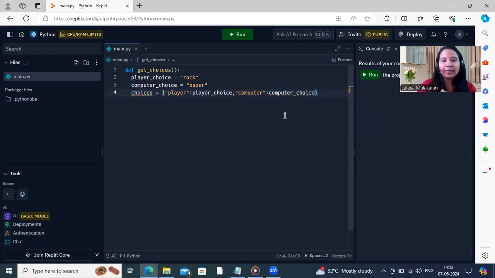So let me explain what I did here. I'm creating a dictionary variable called choices, and I have to pass key value pairs because a dictionary is all about key value pairs. So now here my key is player and the value of it has to be player choice. And the next key is computer and the value of it is computer choice. So when the compiler interprets it, guys, how will it read it? Wherever there is a player choice, the value rock will be considered. Wherever there is a computer choice, the value paper will be considered. So that is why we say key value.